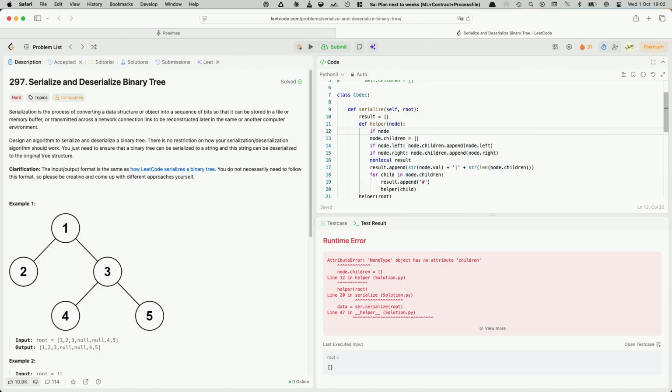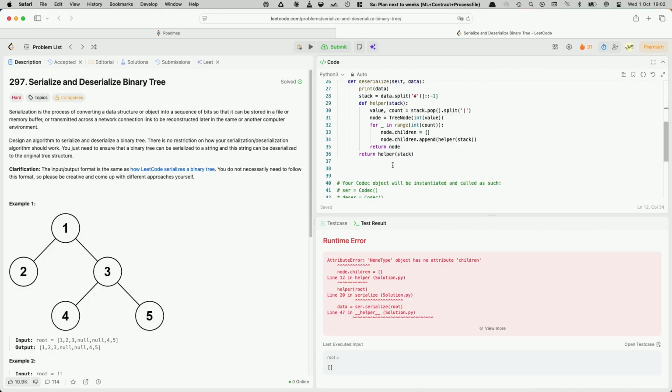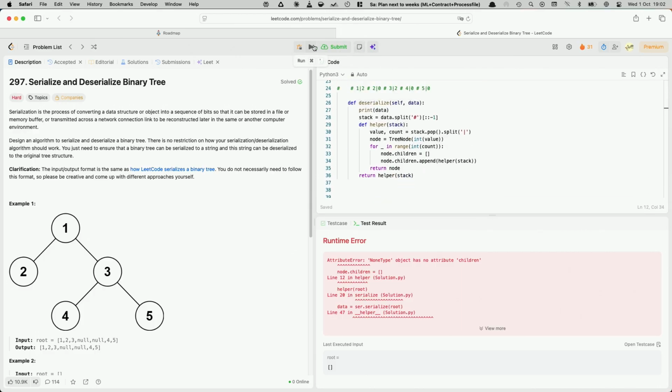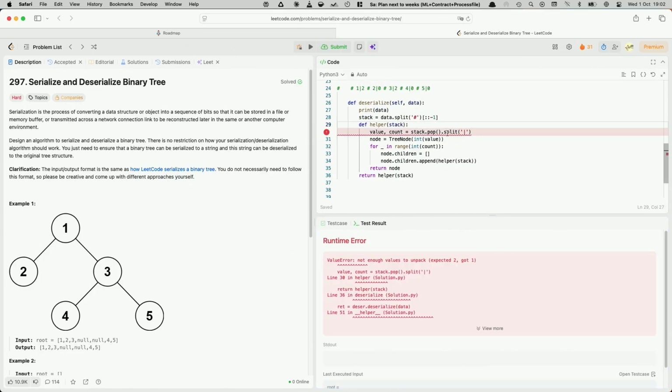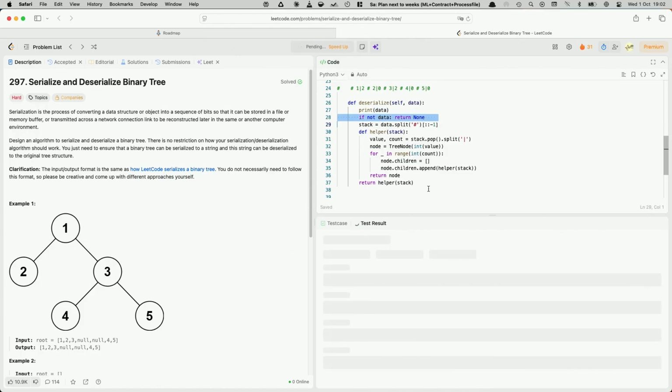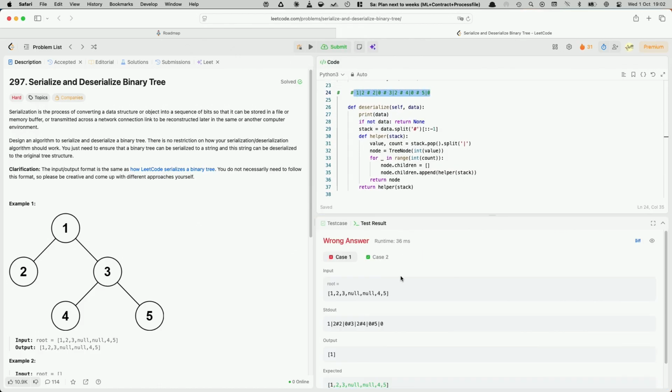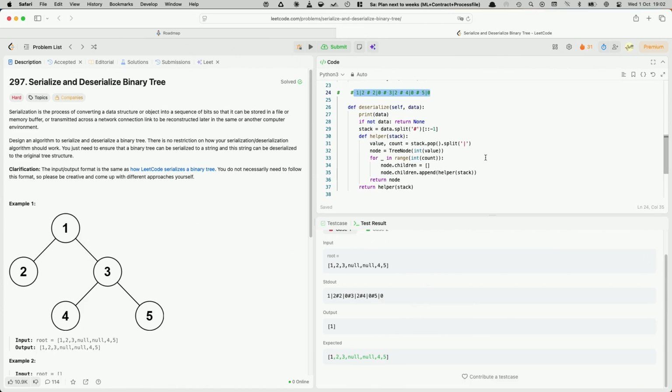If not node, we return nothing, the empty string. And in that case, if not data, return none. That was just the other test case. So that's an edge case to consider as well, because this will return nothing, the serialization of that. Anyway, so cool. That's it.